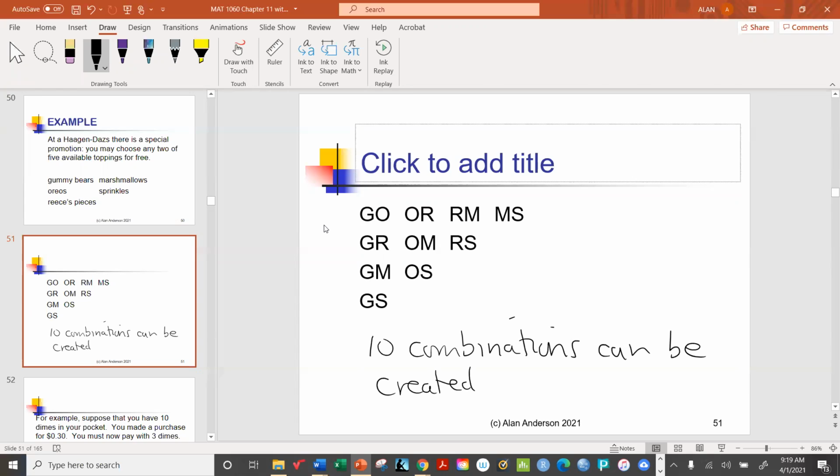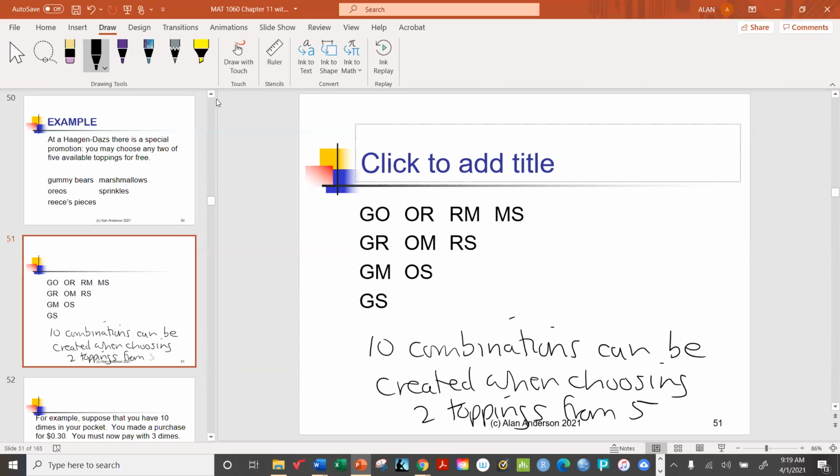10 combinations can be created when choosing two toppings from 5. Because the order doesn't matter, there's only 10.